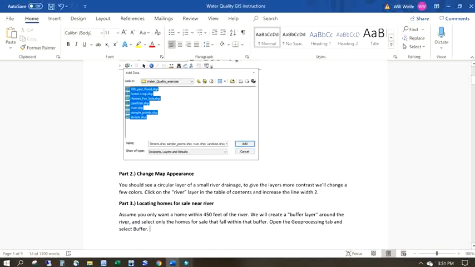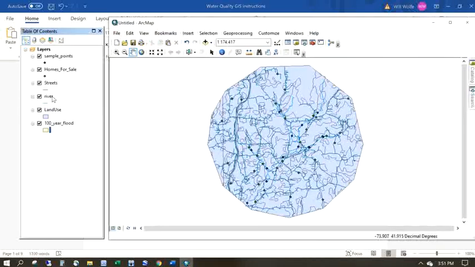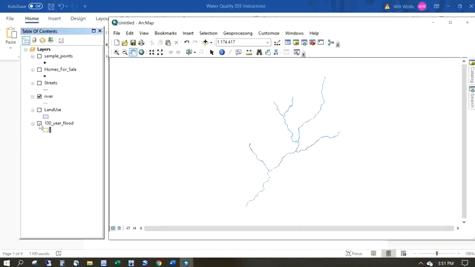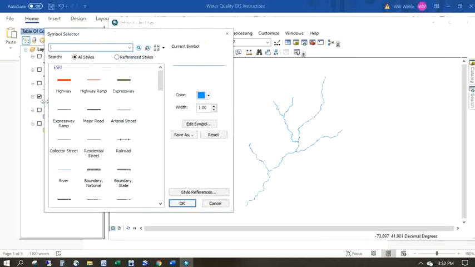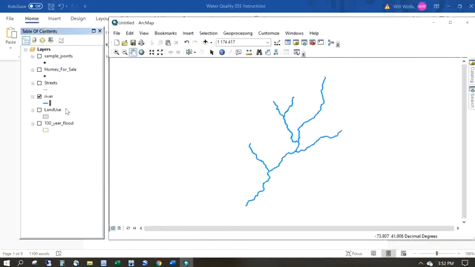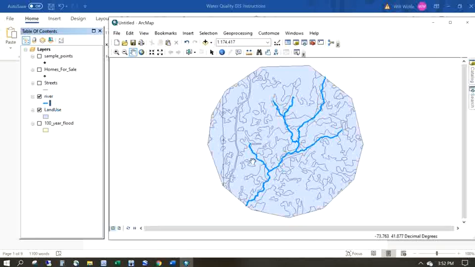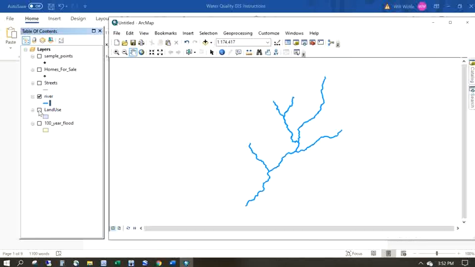of the river. So if we go back to this, we can click off some of these layers and it starts to reveal what we're given here. So right now just the river layer is selected. I will increase the width on that. And land use has a bunch of different polygons. We can turn that off for now. We're just focused on river and the homes for sale. So the homes for sale, these little green dots. The question in the exercise is asking which of these homes are within 450 feet of the river.